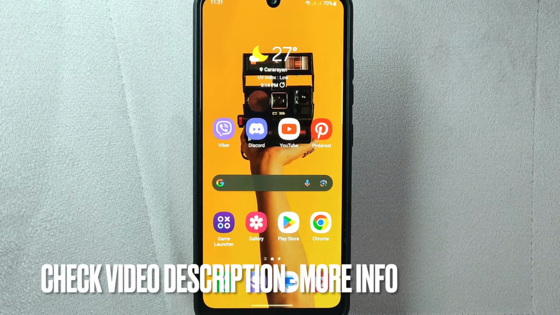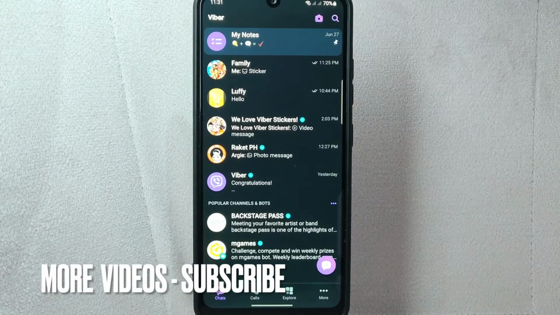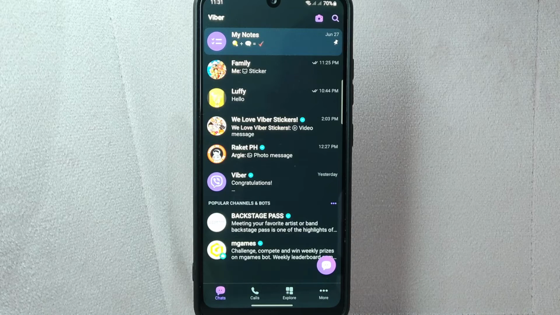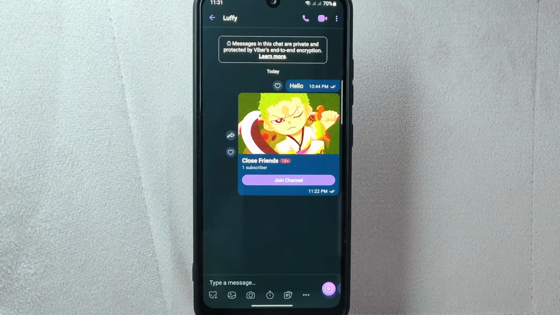So let's start. First, open your Viber application and log into your account. Once you're logged in, you will be taken to the main chat screen. On this page, locate the chat for which you want to change the background. For example, I want to select this conversation, so simply tap on it.